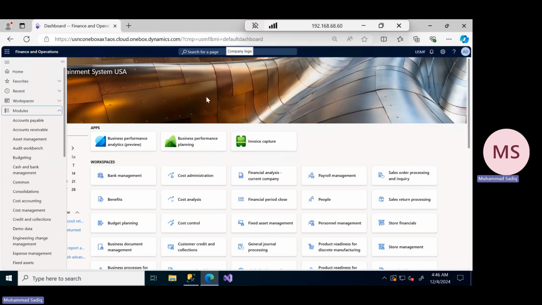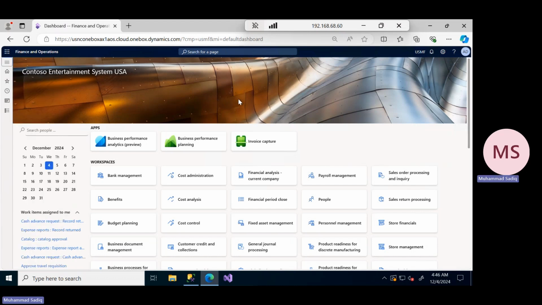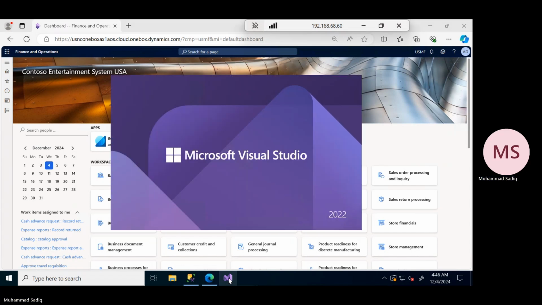So it's a good question to ask how this entire development is being done, how this development is being divided, and how this is maintained in D365. So let's look at the back end. In order to start with the development, you need to start Visual Studio. It is available here, and you can get it from the start menu as well. Let's click here.